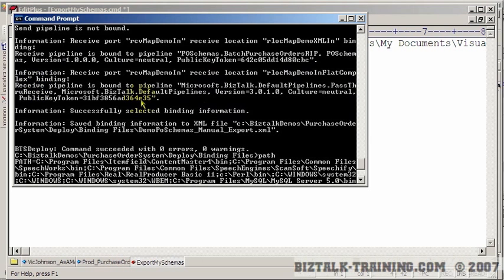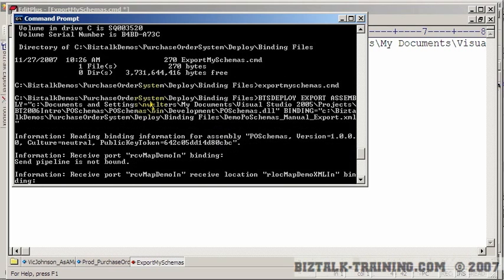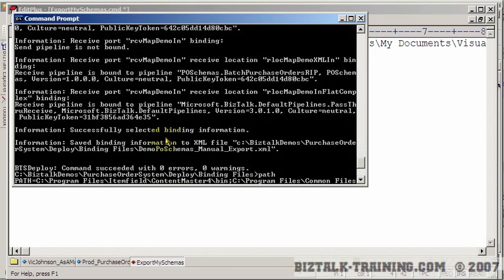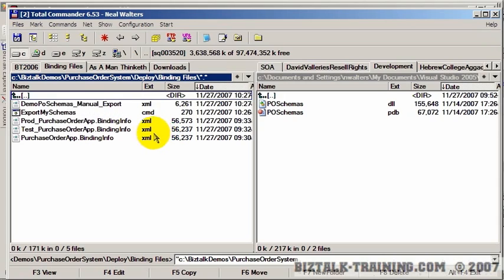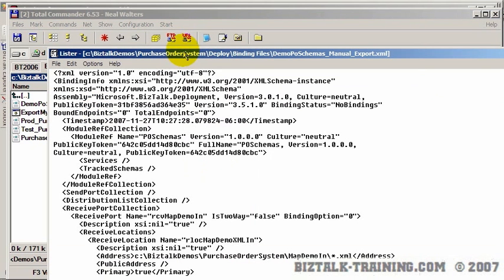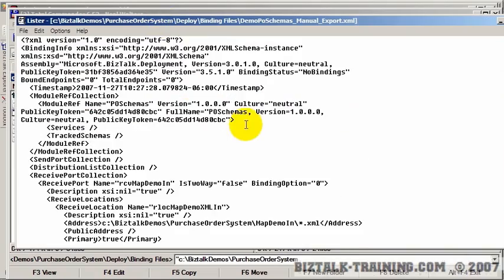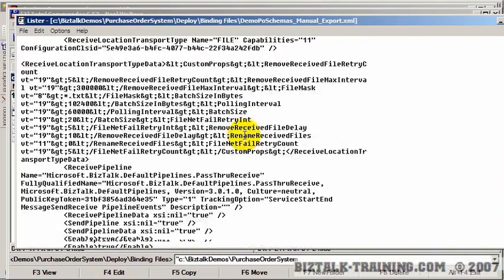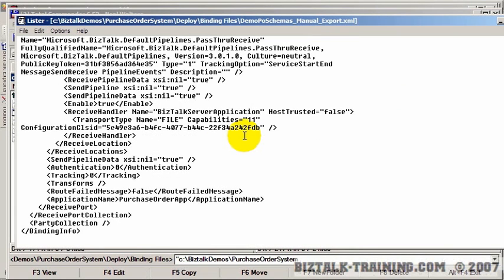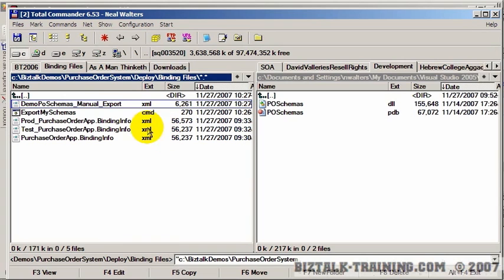So here you can basically see now we ran the deploy command manually, and what we actually did was export a file, and then we can go look at the file that got exported, which is called right here, demo PO schemas manual export. And then if we browse that file here, you can see everything there is to know about a schema. So there are times where if you want to do your own kind of manual deploys, this is how you would do it. You can basically export and import your binding files using a command prompt syntax.